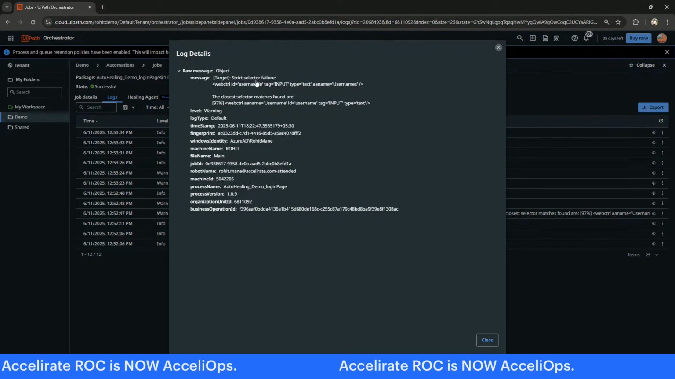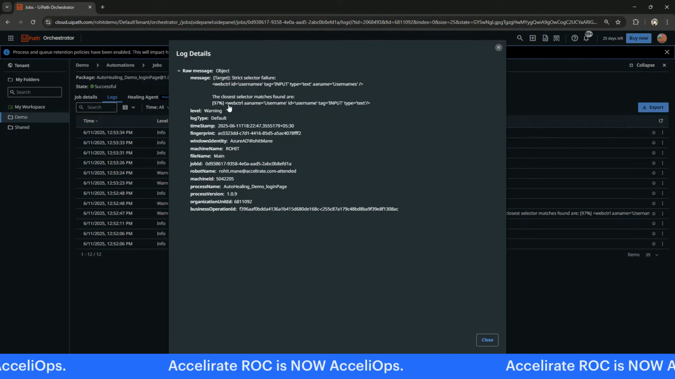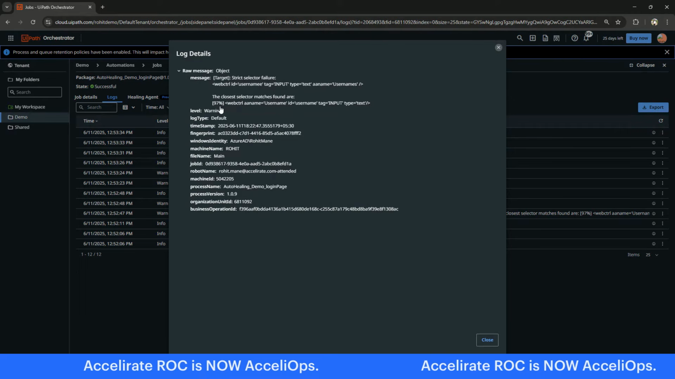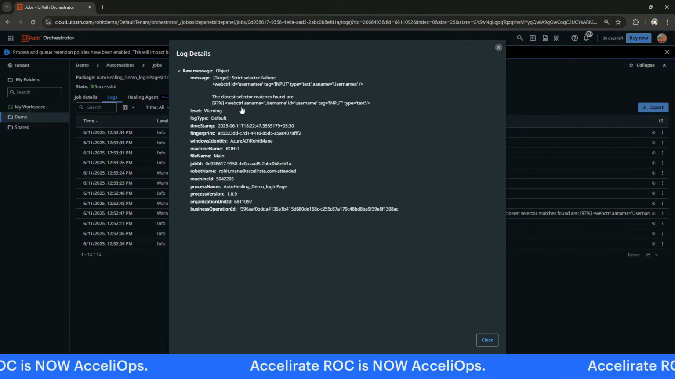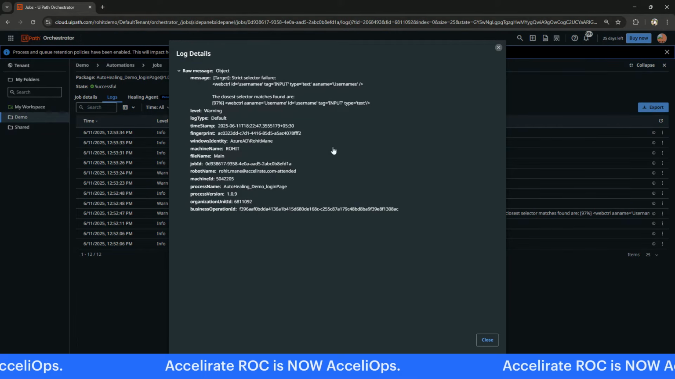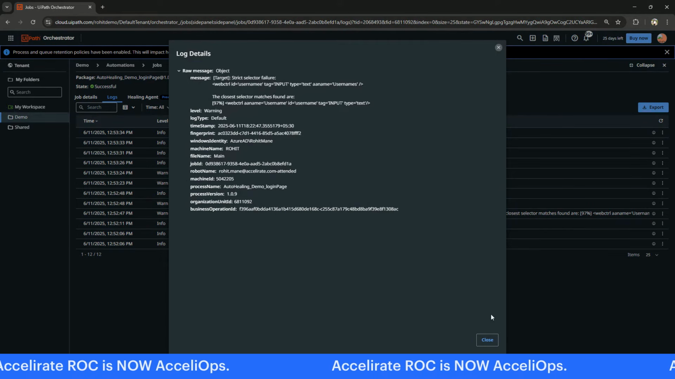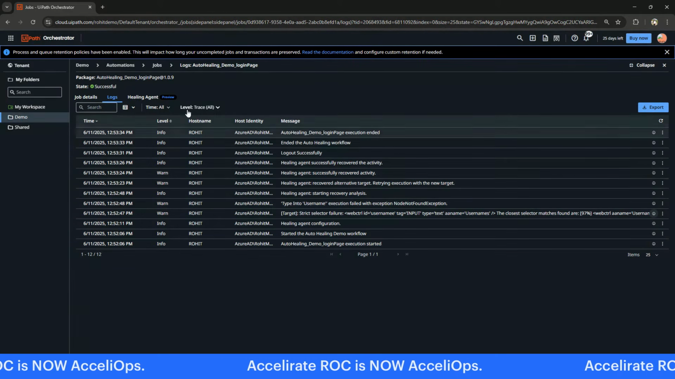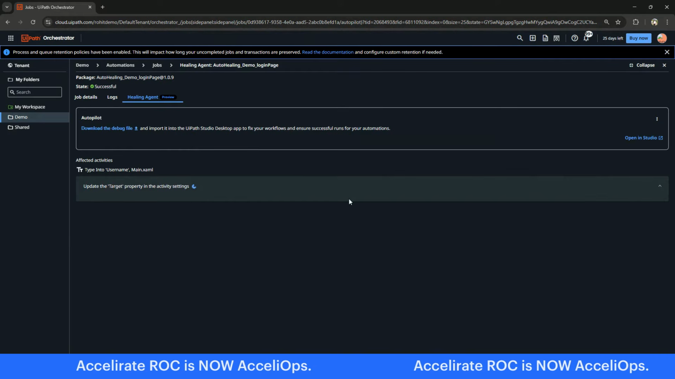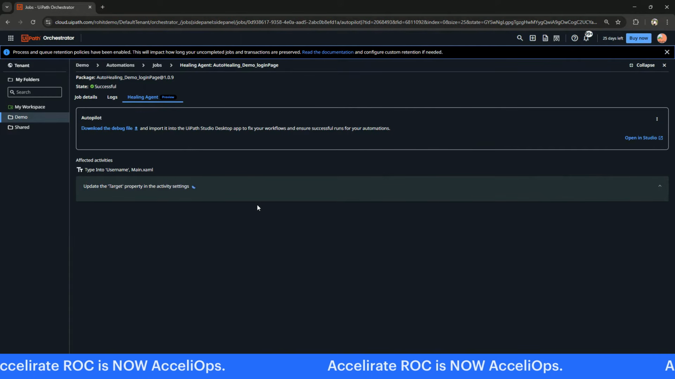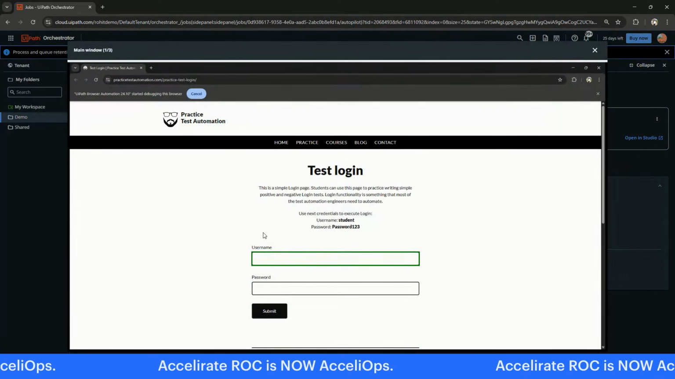If you see here, this one is my wrong one, and this one is the closest selector match found, with a percentage of 97%, 97% matching. Here it is also providing the correct one. This is the kind of capability the healing agent has. After that, once you click on the healing agent tab, you can see the selector information, and you can see a screenshot also as proof.